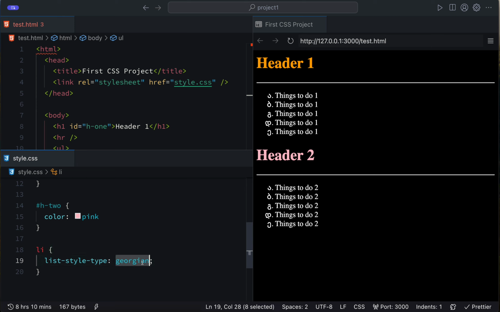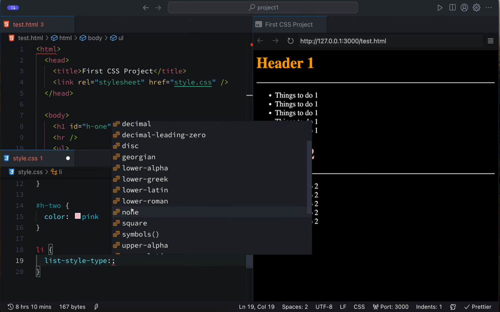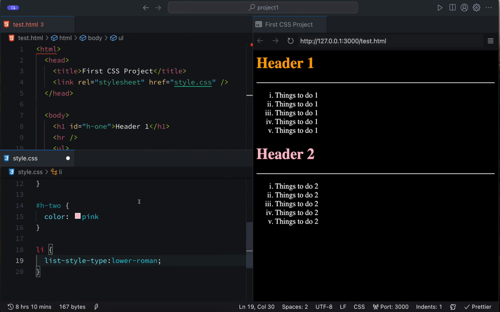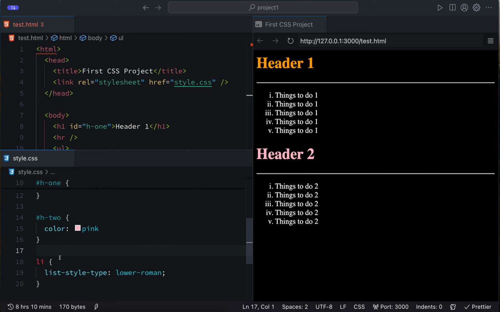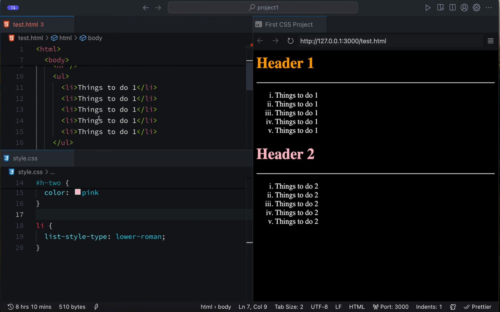There are so many things that you guys can add here as type. There's decimal, there's disc which is the default, there's decimal leading zero, there's Greek, there's Roman figure. Let me use Roman figure. So this is what's happening here. Now let's move on to the next thing. So this targets by what? Targets by name.